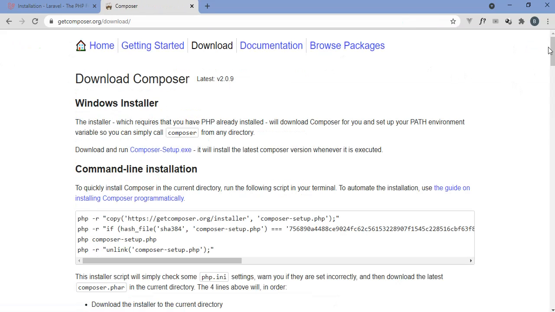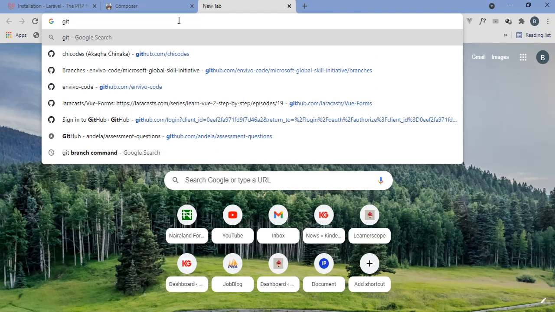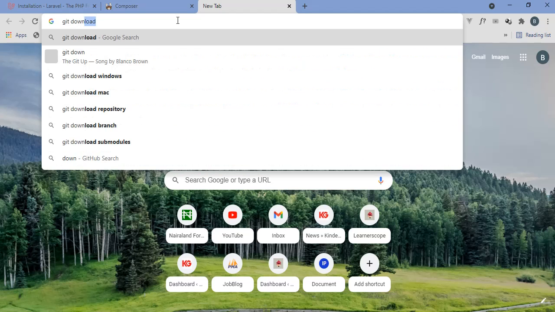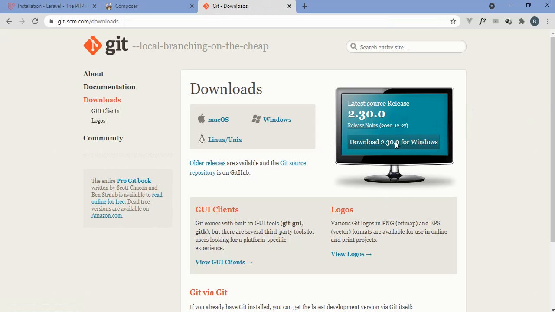If you're a Mac OS user, you download the installer file and you run through it. Then you also need a CMD. Of course, I have Git Bash, so I use Git Bash, but you can download Git. Git Bash will come with it, and you can use it to run your artisan commands. So go to Git and download whichever you prefer based on your device. You can download for Windows, you can download for Mac OS.